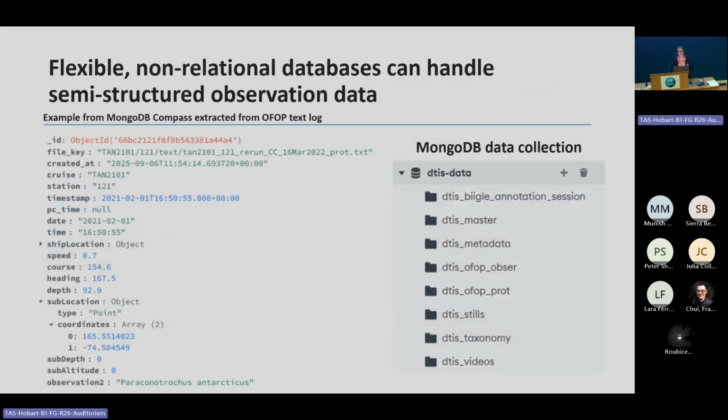So to resolve this issue, we use MongoDB, which is a flexible non-relational database that handles semi-structured data. It's cloud-based, it's NoSQL, so it doesn't need a predefined schema. Here it stores information in a JSON-like format, and it allows each entry to have a different structure. And it works really well for our OFOP text data here, because our records, as I said previously, can vary in content and format over the years. And also it's got this aggregation pipeline that sorts these text files into different data collections that you can see on the right.